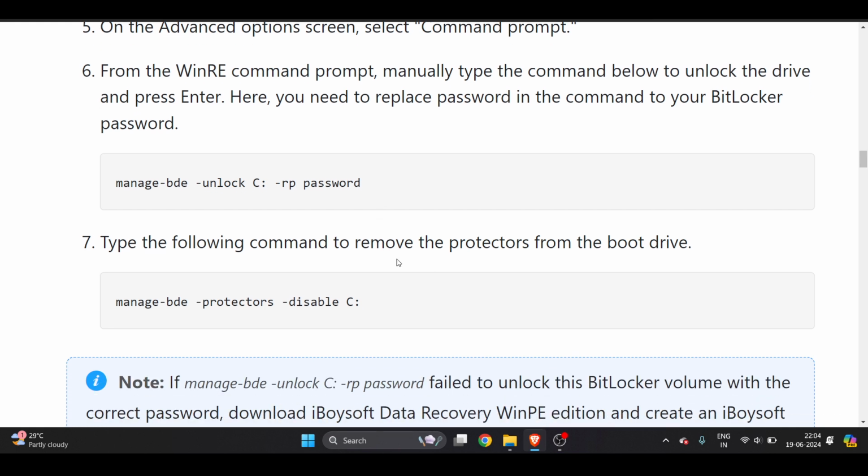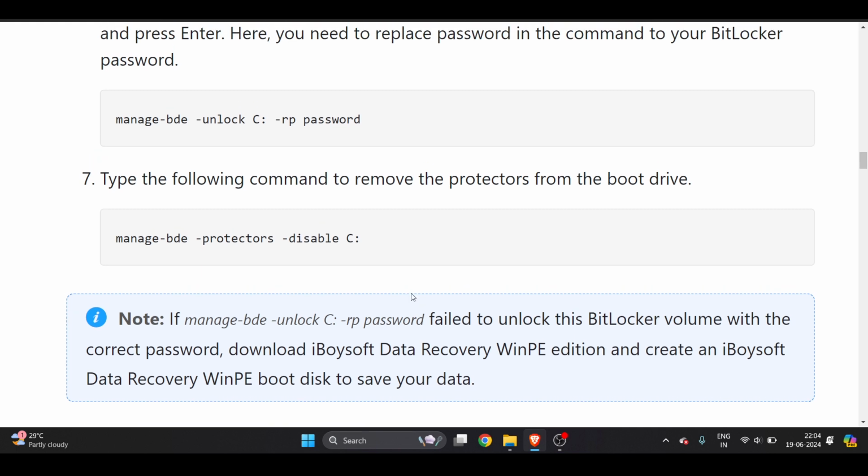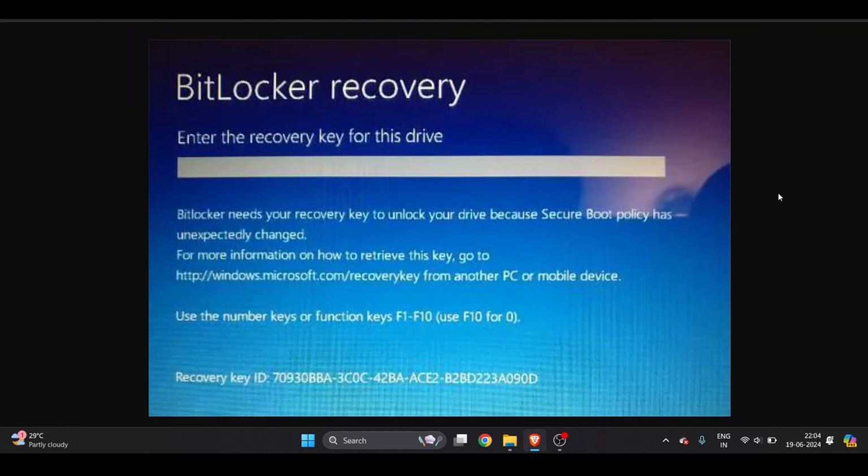Type the following command; you just copy and paste it over there, and then it will work perfectly fine. The protectors will get removed. So these are the two solutions which are helpful, and there's a 99% chance that you will be able to bypass BitLocker blue screen recovery on your Windows 10 or 11 PC or laptop.